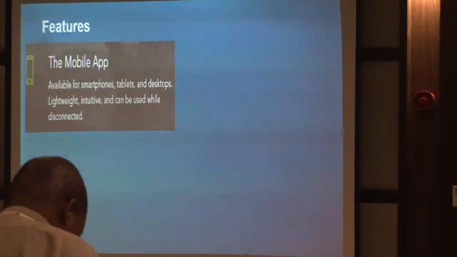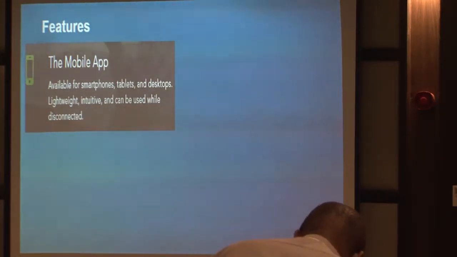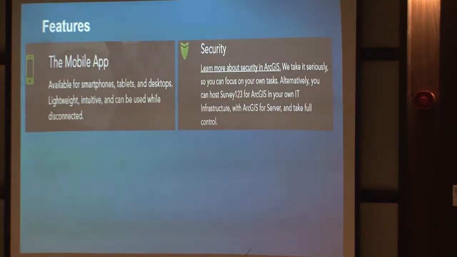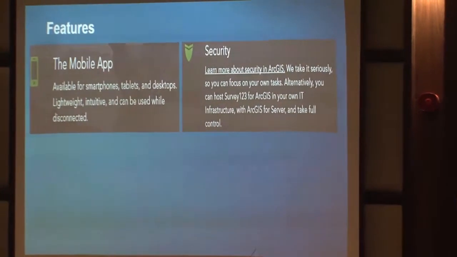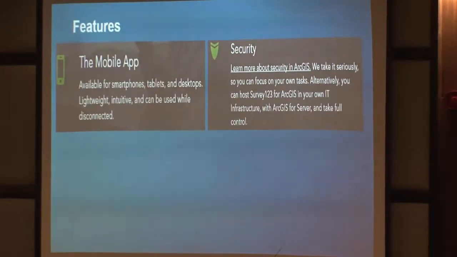So what are the features found in Survey 123? So it's a mobile app. You can download the Survey 123 mobile app, which is a lightweight application, and you can use it both online and offline. Again, we care about the security of your information. So once you download this information, it's hosted in your secure ArcGIS Online account. If you do not want it in your ArcGIS Online account, you can host it within your IT infrastructure. That is, if you have ArcGIS for Server and using portal, you don't necessarily have to have it on ArcGIS Online. You can have it only in your IT infrastructure.